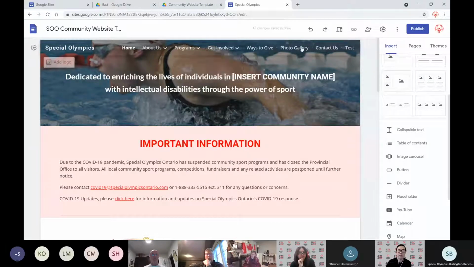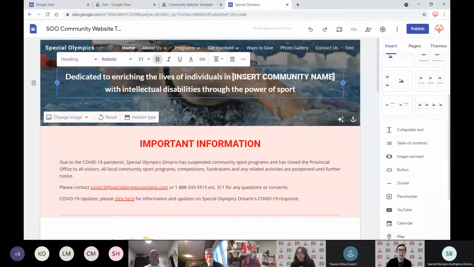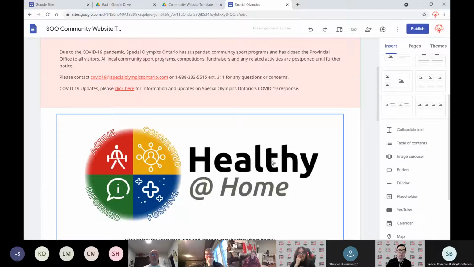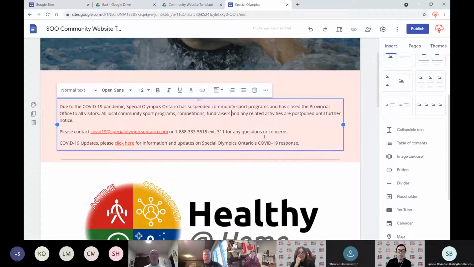So the top here is static, what you see here. It's important to go through each page because we do have some generic wording here for the communities to put in their name. So that is important if you want to just scroll through. And again, if you want to edit what we've already put in here, you just click on the box. It's as easy as clicking on it, and you're able to change the text.